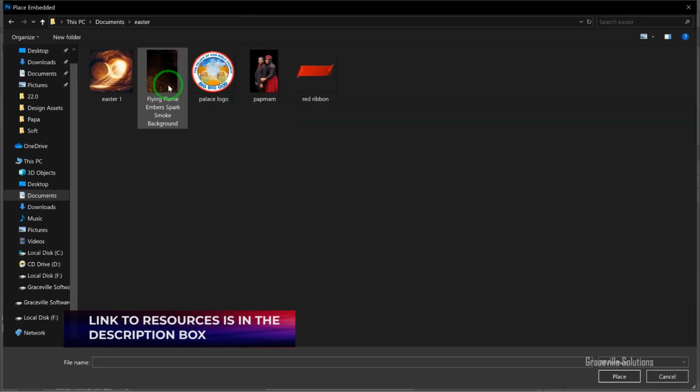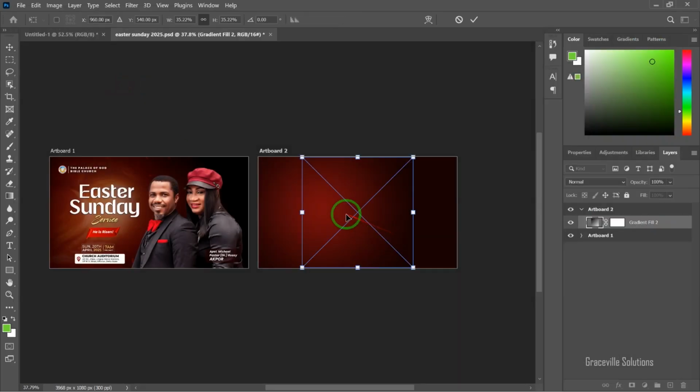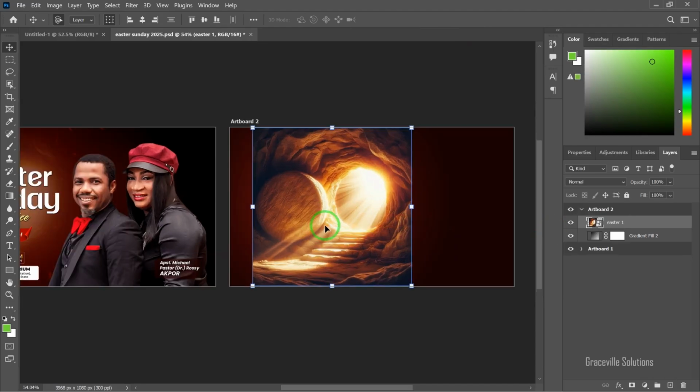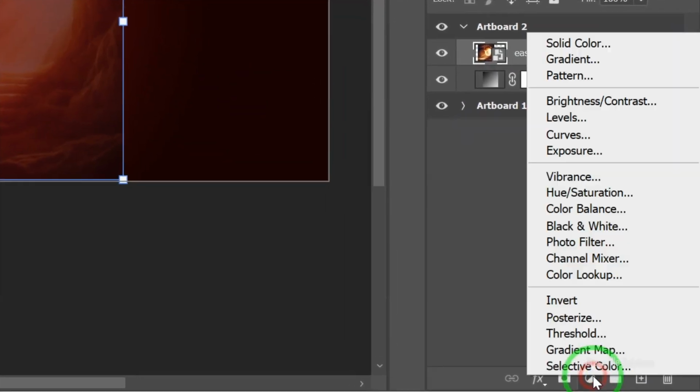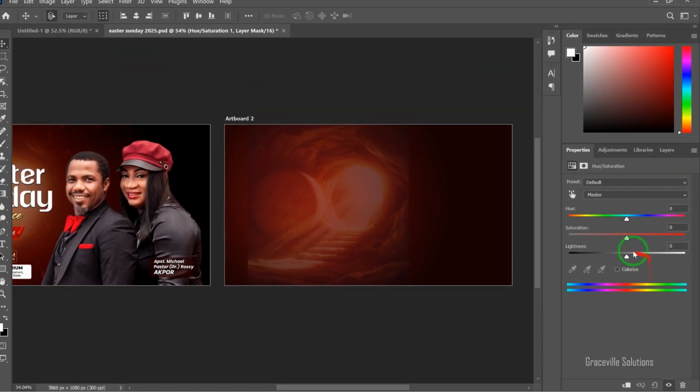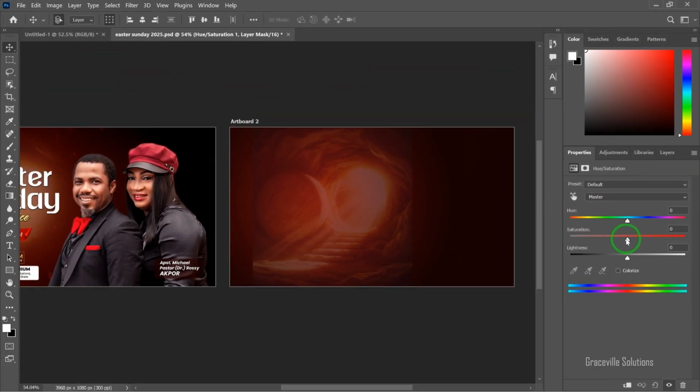And I'll leave a link to where you can have these documents in the description box. Alright. Double click to bring in my backgrounds. So I'm going to desaturate this image. Ensure you follow my process. I come down to my adjustment layer and I go to hue and saturation layer. Then I'm going to set the lightness, the saturation all the way down.